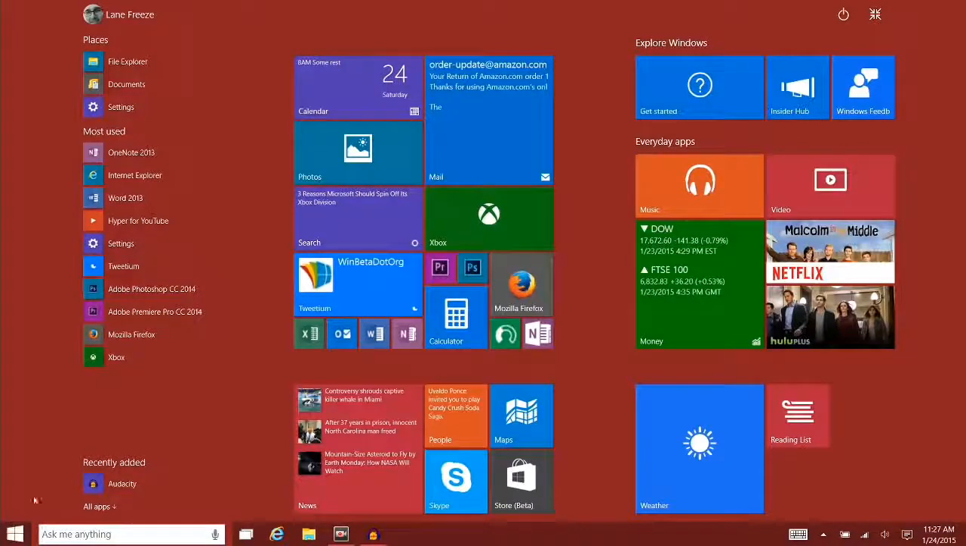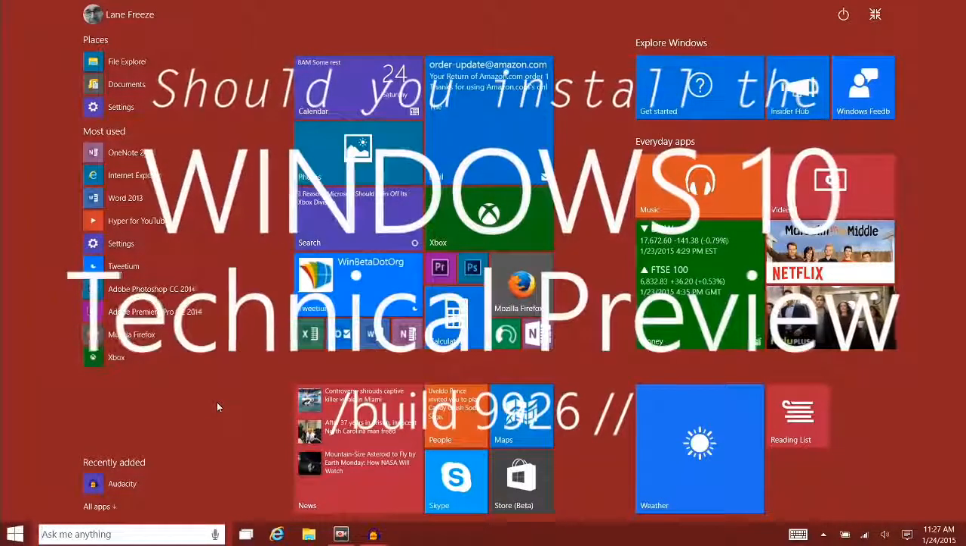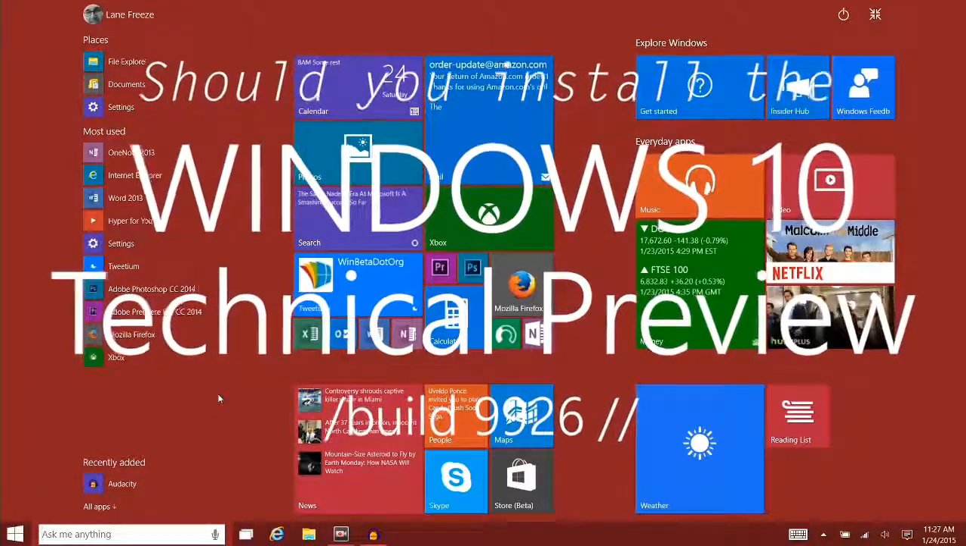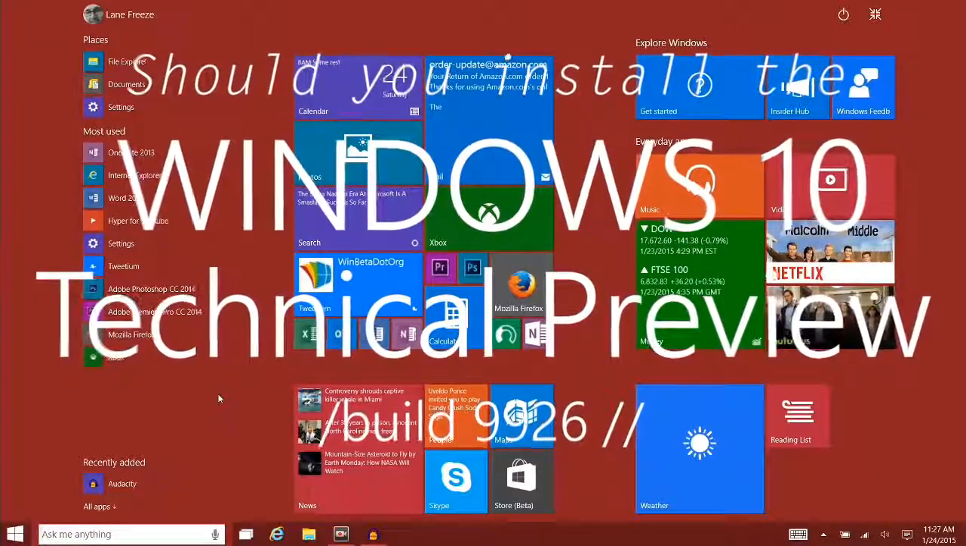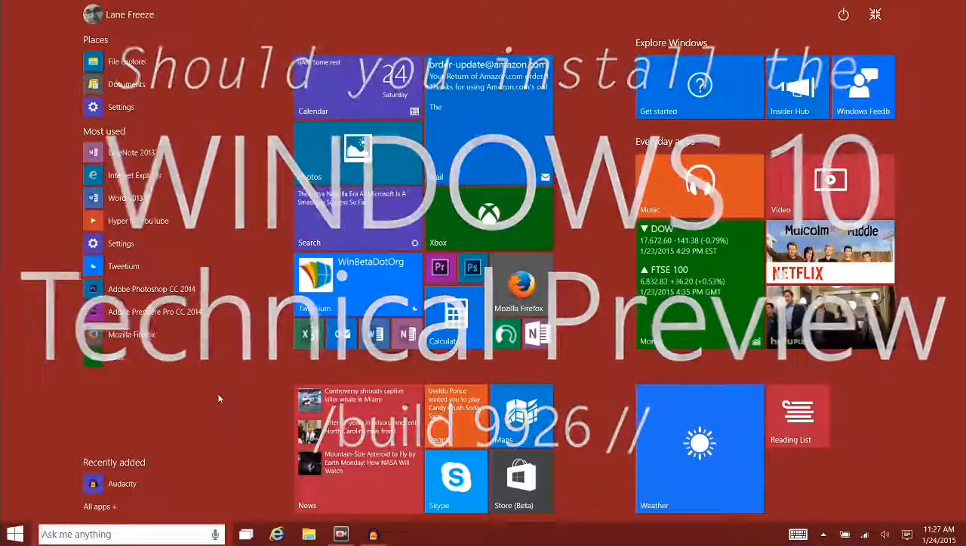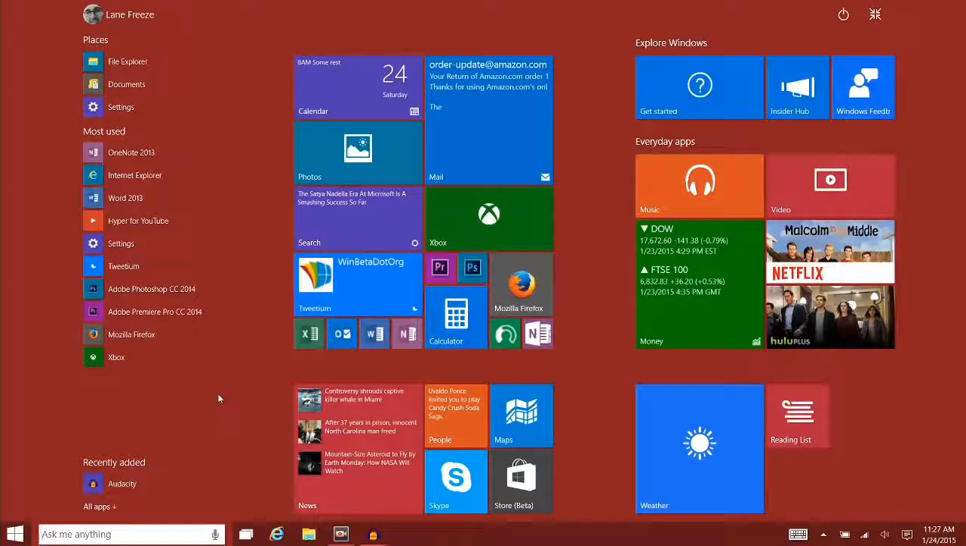Should you install the Windows 10 Technical Preview on your device? We're going to take a look at that. So before you install the January Technical Preview of Windows 10, there are a few things that you'll want to know, particularly if you tend to use your device with a touch screen. So what exactly is missing?